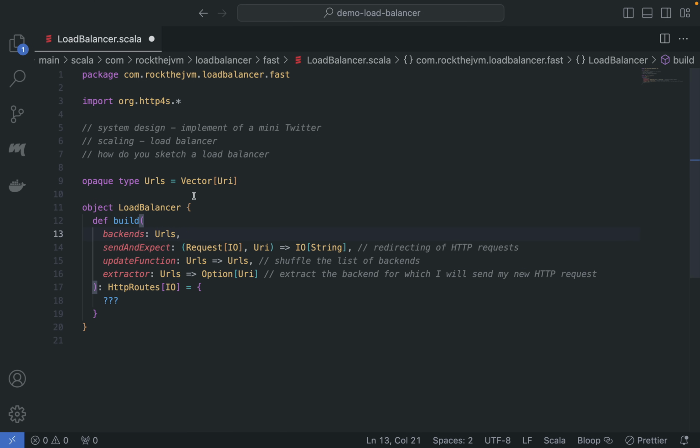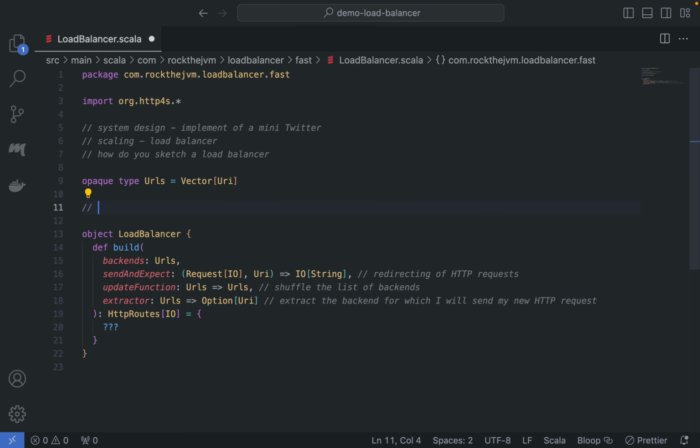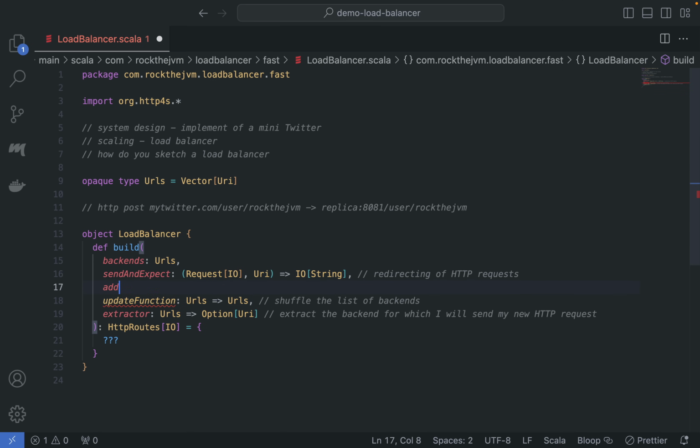Okay. Now, what else do I need? For example, if somebody tries to hit an HTTP post at my Twitter, mytwitter.com/user/rockthejvm or something like that, this path needs to be rerouted to, I don't know, replica at 8081/ and then I'm going to have to add the same path. So the path parameters and so on and so forth need to stay intact, but the host may change. So I need to also add a bit of logic there to add path to backend or something like that.